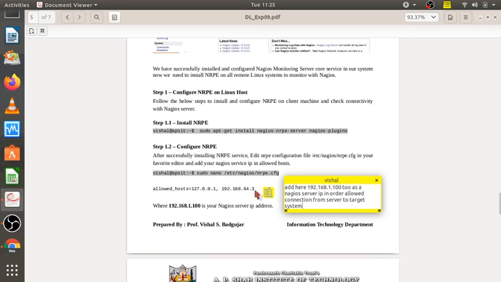192.168.64.3, right? Now we need to add my Nagios host address here as well. Why? Because we need to give permission to my Nagios server to monitor this particular host. That's why in allowed_hosts we need to make an entry of my server's IP as well. So I add 192.168.100.2 as the Nagios server IP in order to allow connection from the server to our target system, which we need to monitor, right? So you need to make an entry, comma, this 192.168.100, which is your Nagios server IP.